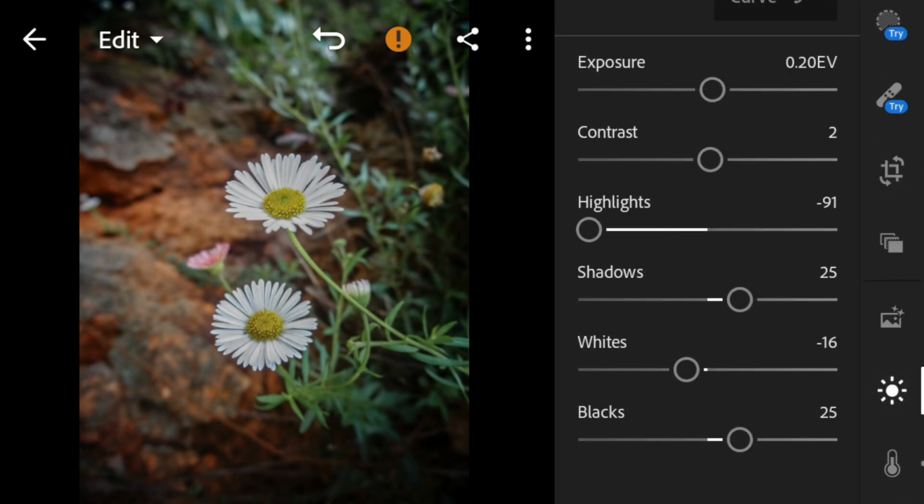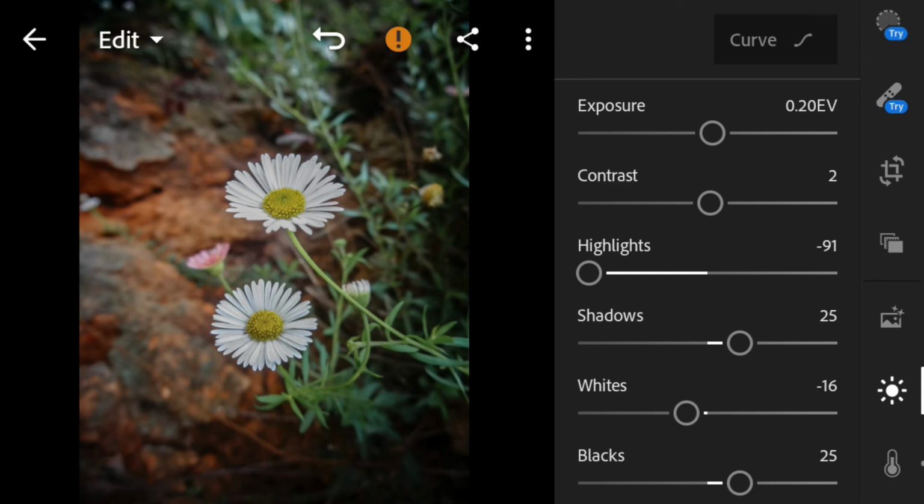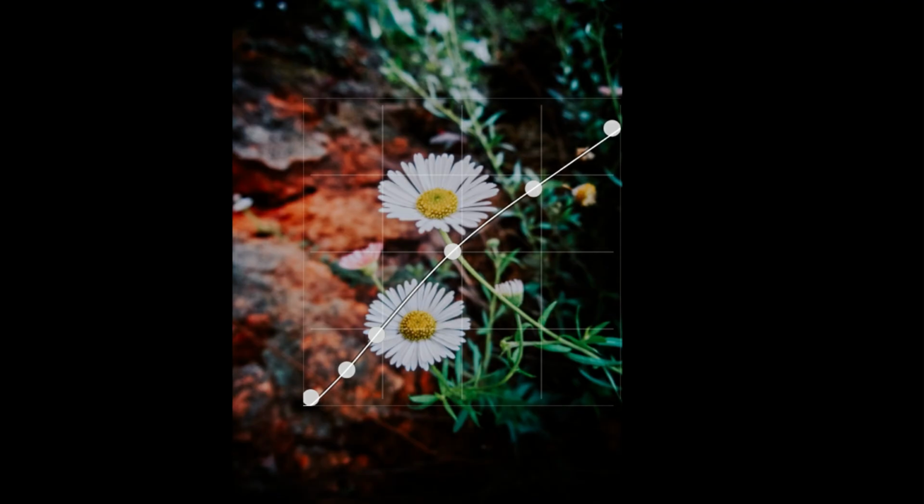Now in curve, copy light curve as shown. Same way, adjust tone curve of red, green, and blue, to obtain similar effect. While using DNG file, some adjustments have to be done manually to get similar results.